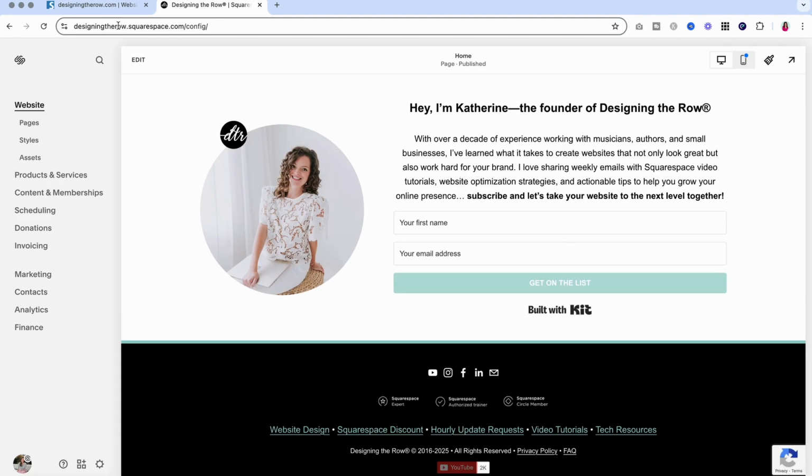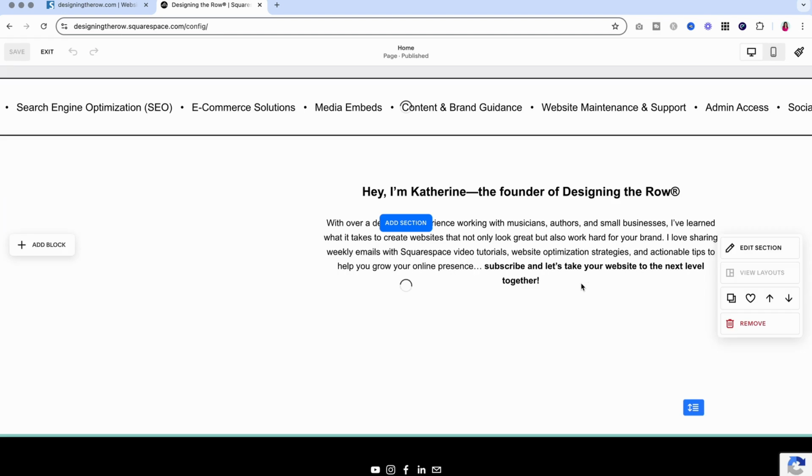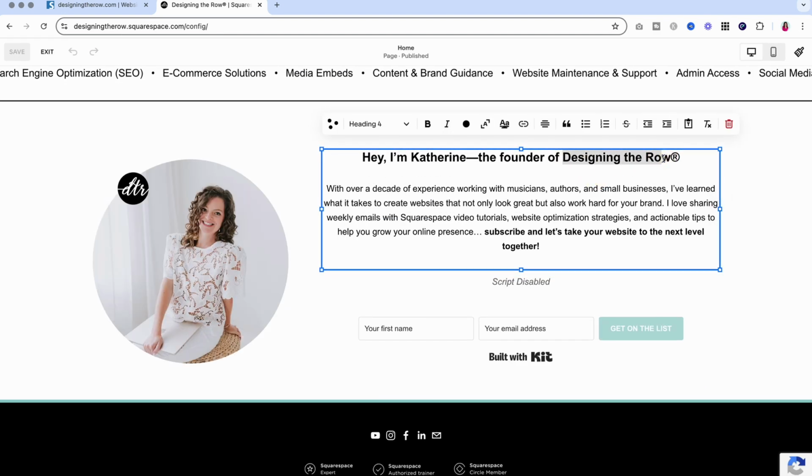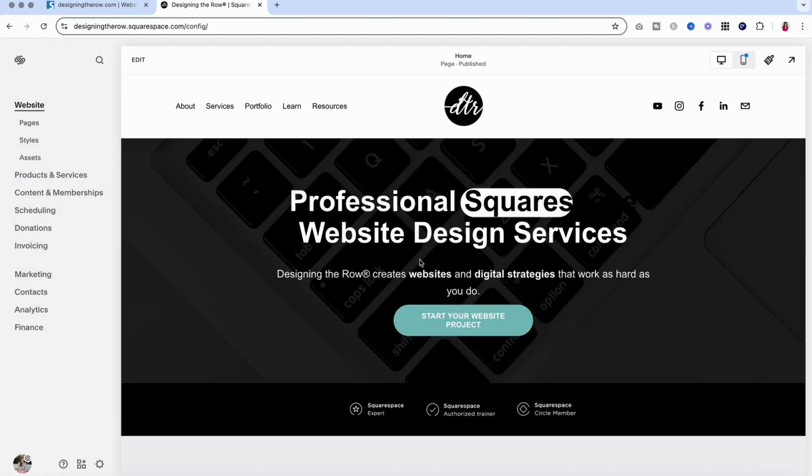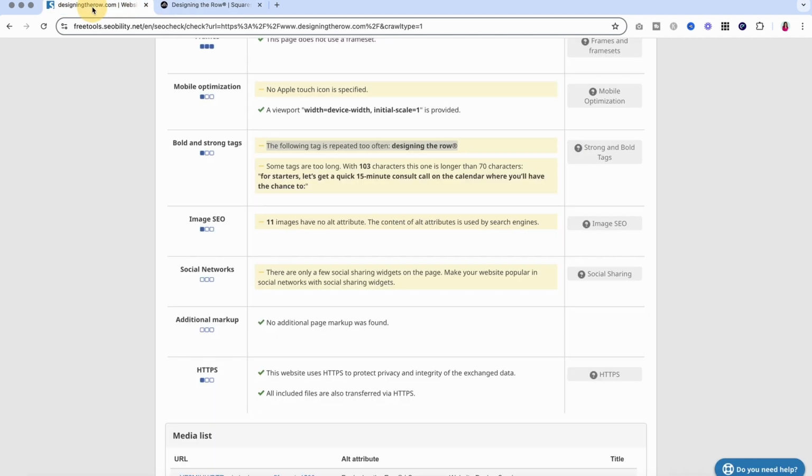Oh, I don't think that's bolded though. But I was trying to use that as another keyword. Obviously this is my home page and designing the row is the business name. So let's leave that, see how that works out for us.